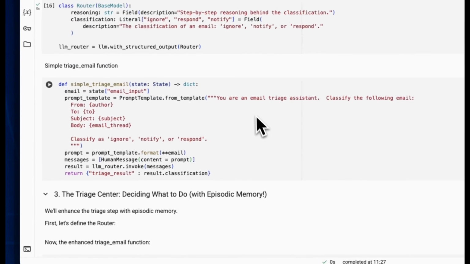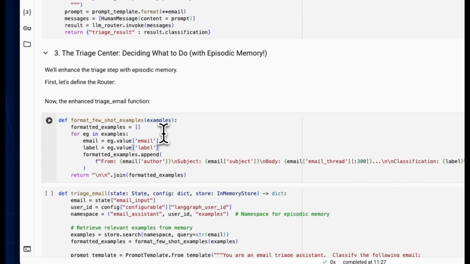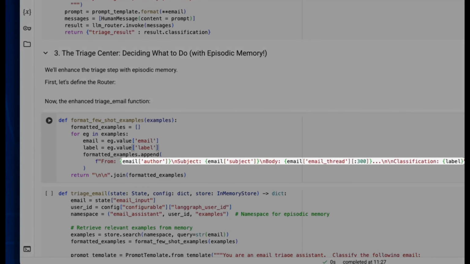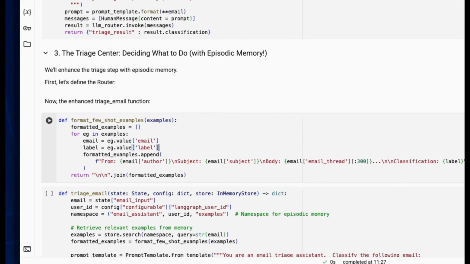Now let's look at the enhanced triage process with episodic memory. First, we define a helper function, format few shot examples. This formats the previous examples from memory into a readable format for the LLM. We will include the email's author, subject, body, and the classification in the few shot examples.